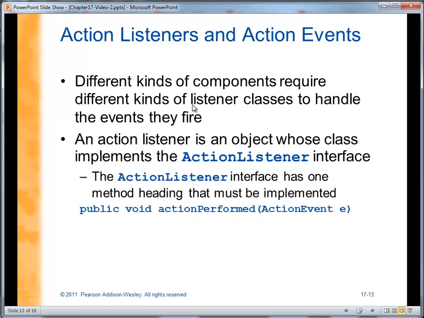Now, different kinds of components require different kinds of listener classes to handle the events they fire. Earlier in video 1, I showed the WindowListener, for example, with 7 different methods. But for most of Chapter 17, we'll focus primarily on the ActionListener interface. And the ActionListener interface has one method heading that must be implemented, and that's the public void actionPerformed method that takes an ActionEvent argument.